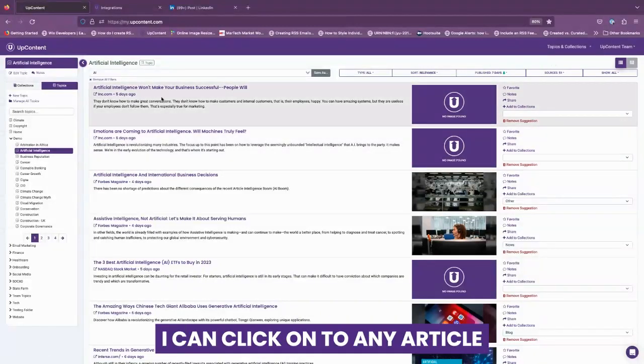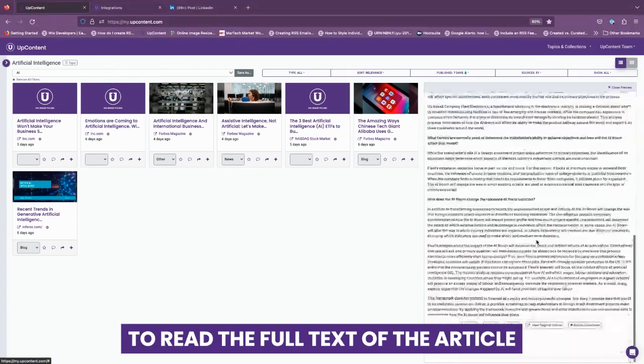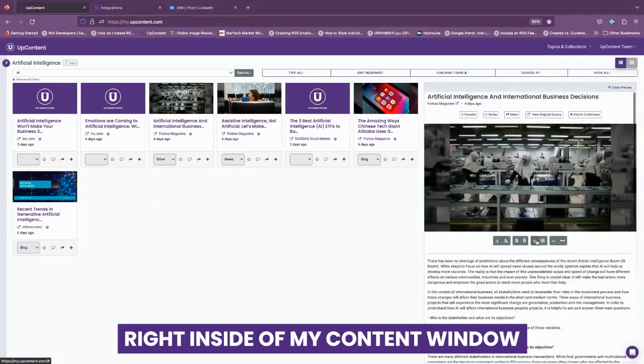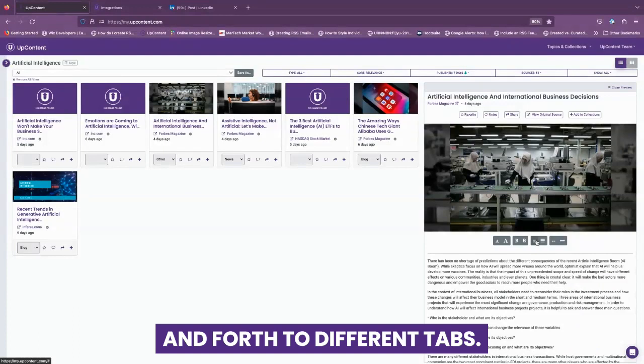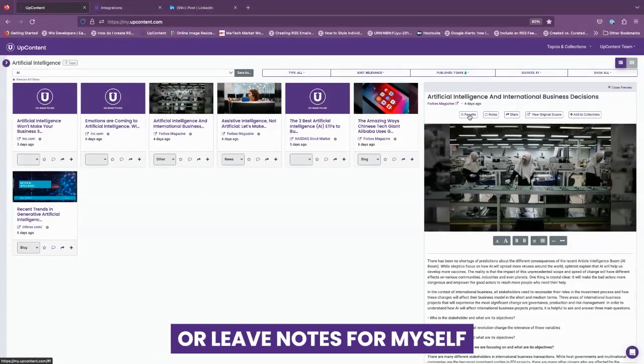From this view, I can click onto any article that I wish to see. I have that opportunity to read the full text of the article right inside of my UpContent window to save me from jumping back and forth to different tabs. And then further from here, I can star the article for later or leave notes for myself or other members of my team in order to complete my review and approval process.